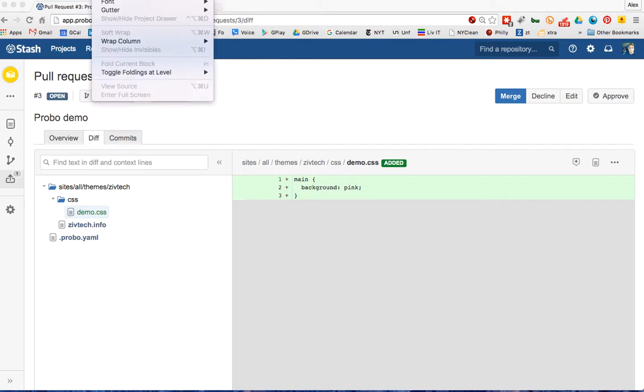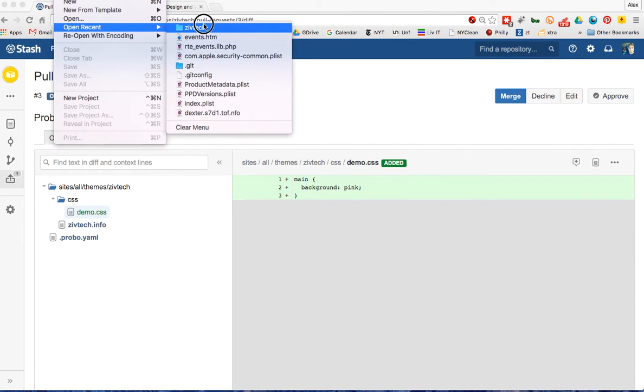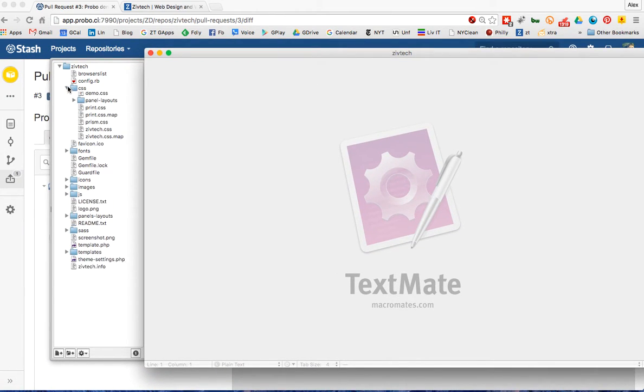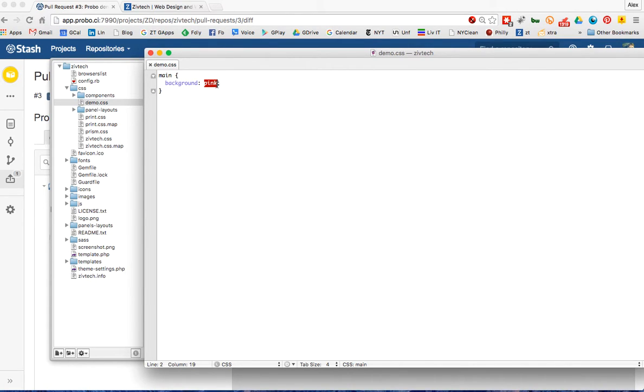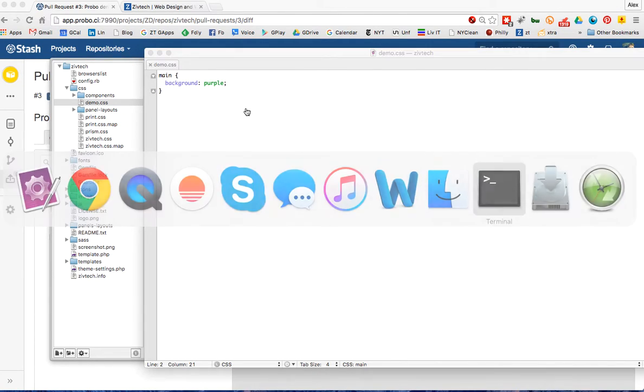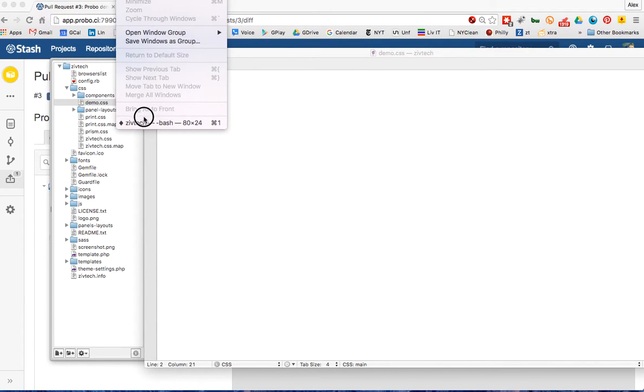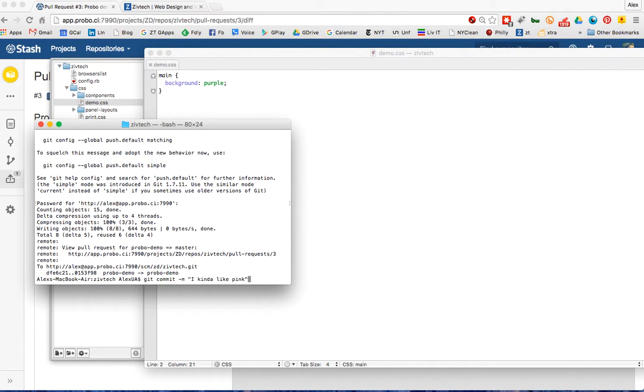Let's see here. I'm just going to go and change this file to now be, we'll say purple. That's a little less garish than pink, sort of. So I'm saving that there. I'm going to go over to my terminal and I'm going to commit this stuff. I kind of like pink. I kind of like purple. I'm doing it all in caps because I really kind of like it.